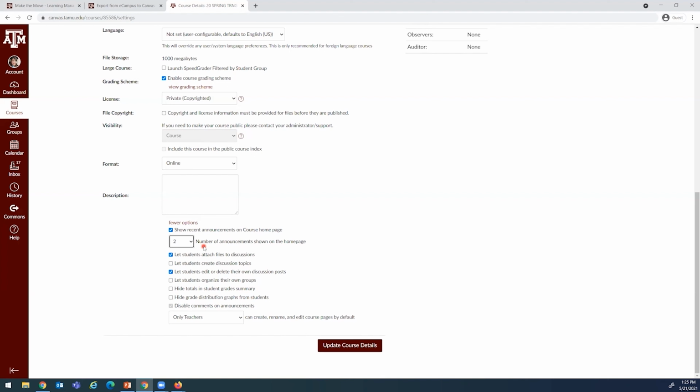Other things you may choose to do. For example, we do not recommend hiding totals in the student grade summary, so that your students can truly see where they are at any one point in time in your course. We do understand the need to do this from time to time, but as a best practice and recommendation, we want to have the students set up for success from the very beginning.